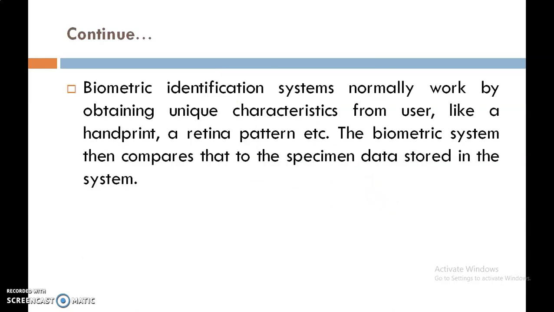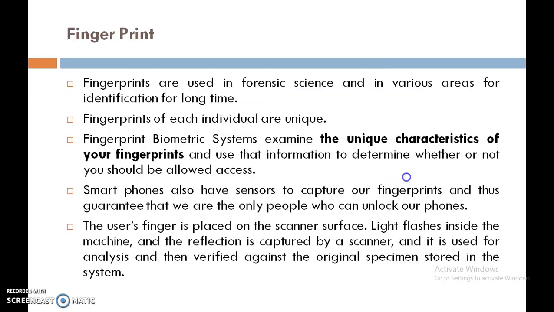A biometric identification system normally works by obtaining unique characteristics from the user, like a handprint, a retina pattern, etc. The biometric system then compares that to the specimen data stored in the system, and if the copy matches, then the user is considered an authenticated user. Otherwise, access is not granted to that user and their identification is not proved.